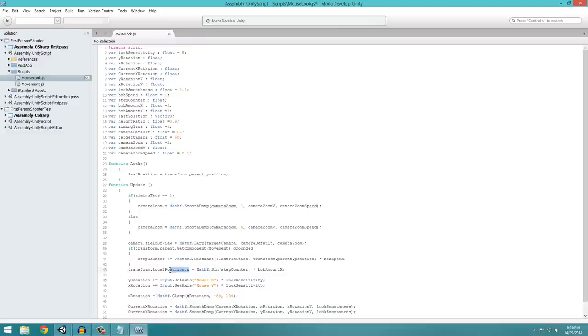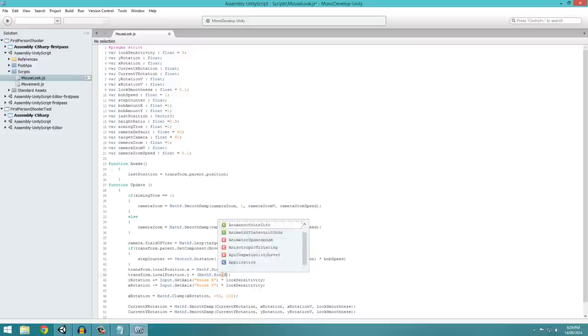We'll make this equal to Mathf.Sin. Sorry. Now in this sin, we'll go step counter times 2. And then what we'll do is we'll multiply that by bob amount y. Then we times that by minus 1, and we're just doing that because we need it to be a negative number.